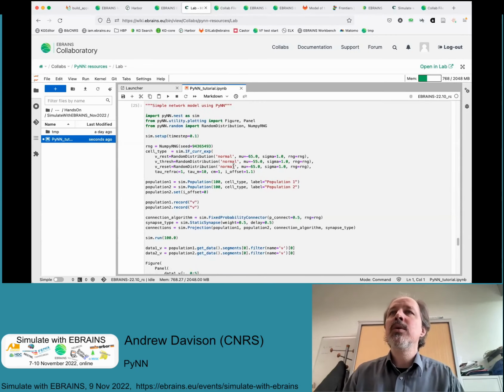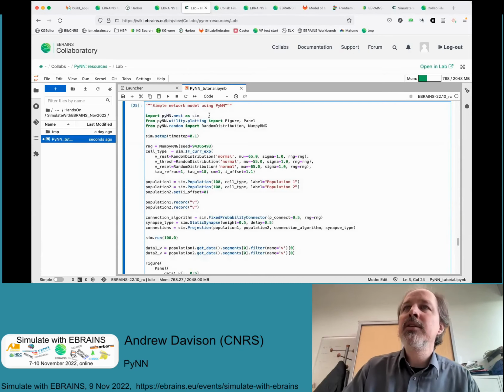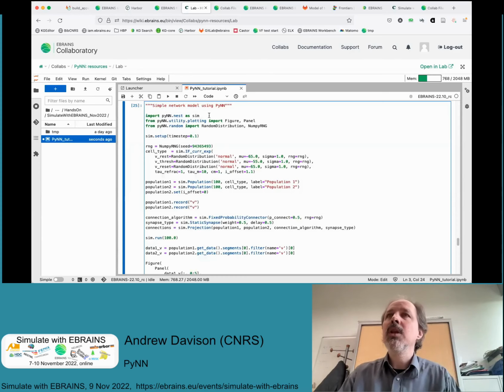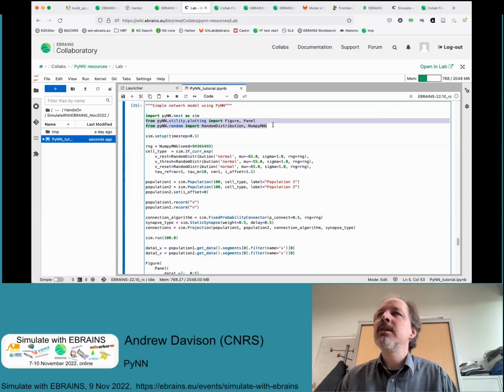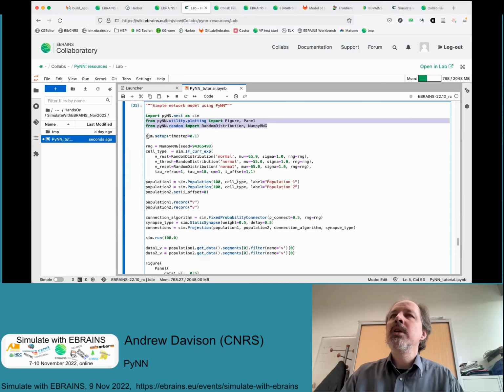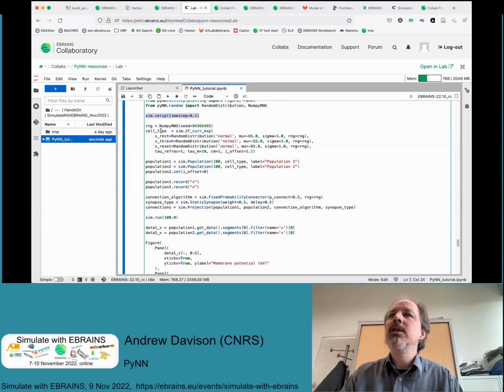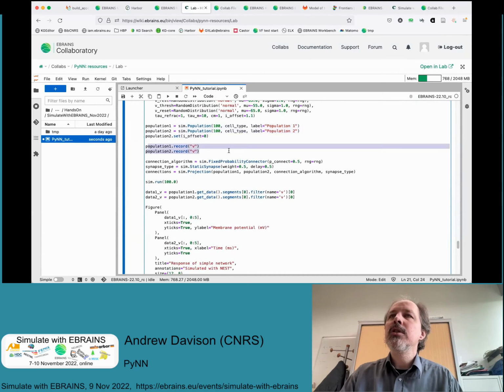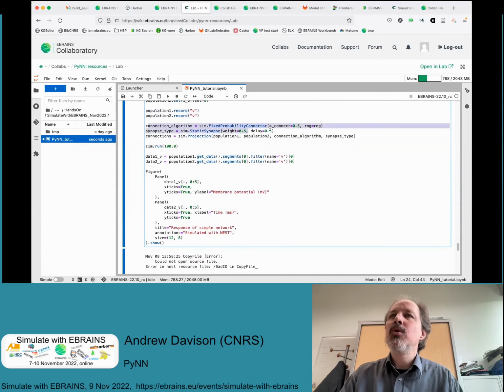So now putting this all together, this is what our model looks like. We import our simulator as sim, pyNN.nest, pyNN.neuron, pyNN.brian. We import our other classes we need, the plotting classes, the random classes. We initialize our simulation. We create the cell parameters. We create our populations. We record neurons. We connect them all together. We run our simulation, and then we plot the results.